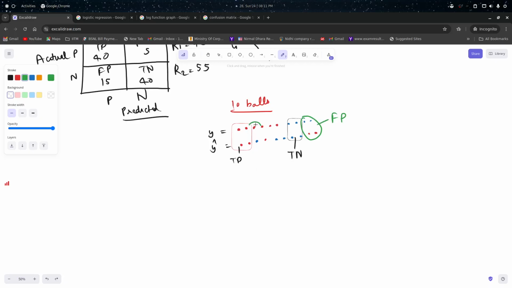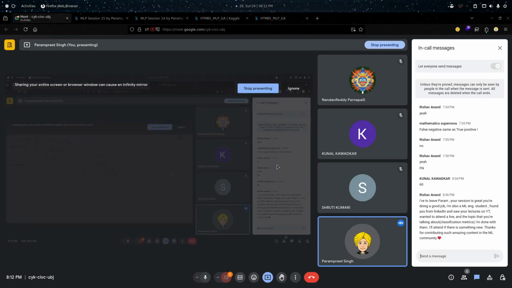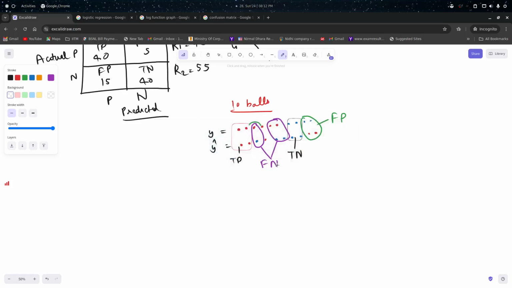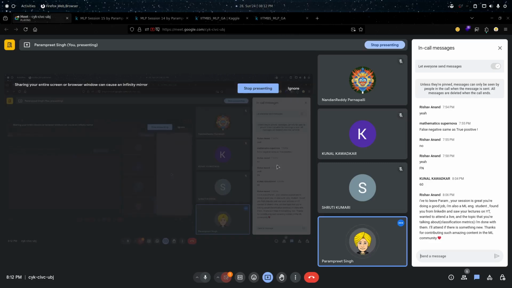Now we have this one. Let me mark it with, not blue, let me take this color. Yes, so this and these 4 values are predicted as negative, but they are actually positives. So this is a false negative. So this is how you can see the distribution, right? You all can see the distribution, right?